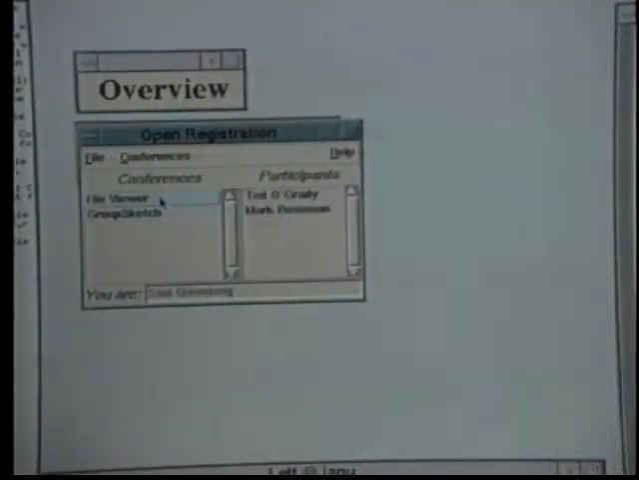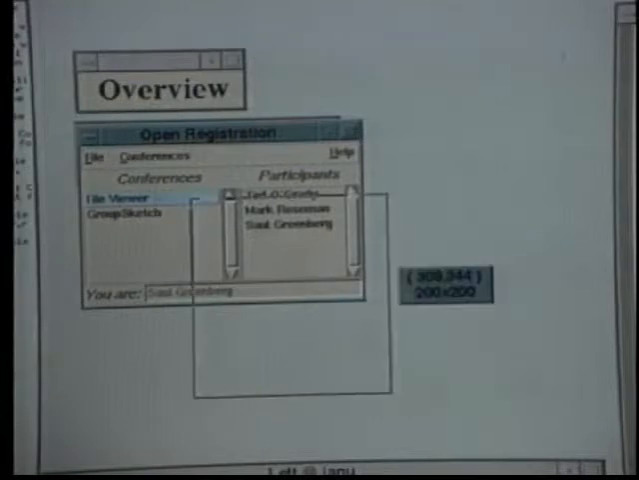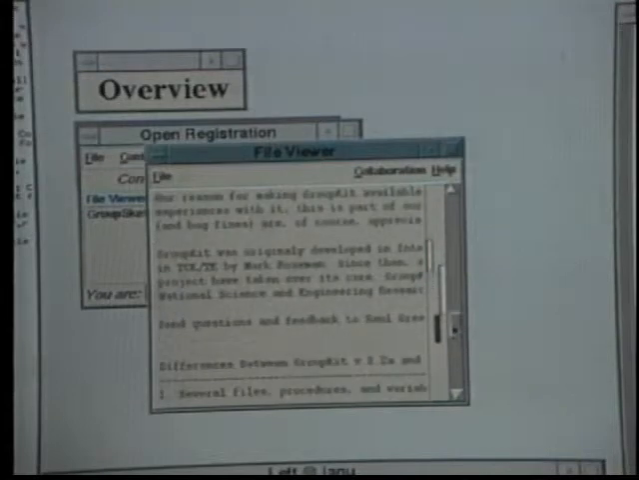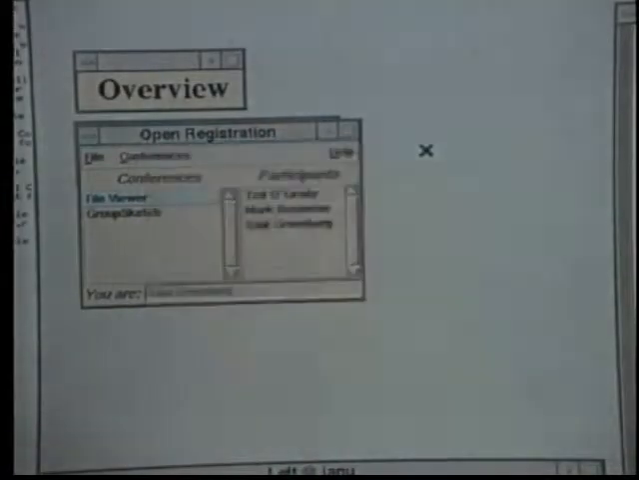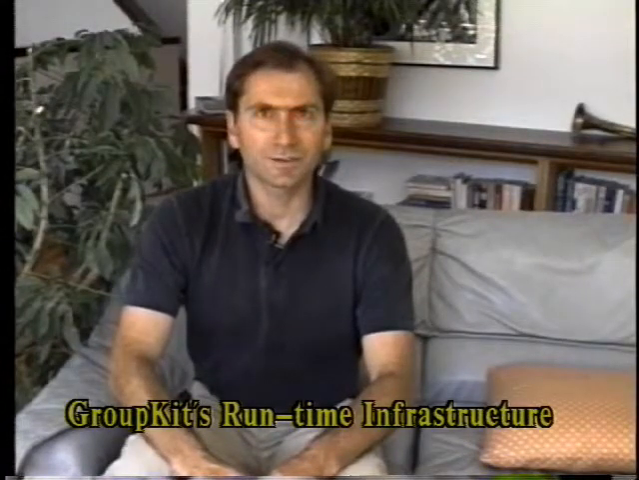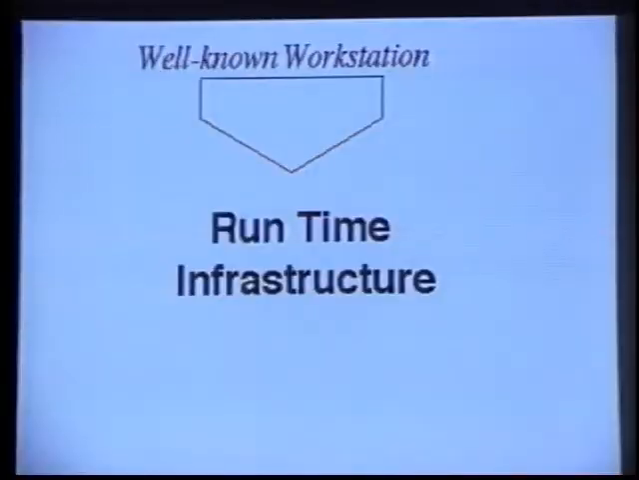Users can join other types of conference applications, such as a shared file viewer. This file viewer lets users view different parts of the file. The multi-user scroll bar widget on the right provides a person with a peripheral awareness of other participants' location in the file. The registration manager and applications that you just saw are all examples of what a programmer can design and build in GroupKit. The next scene illustrates how GroupKit's runtime infrastructure makes this work.